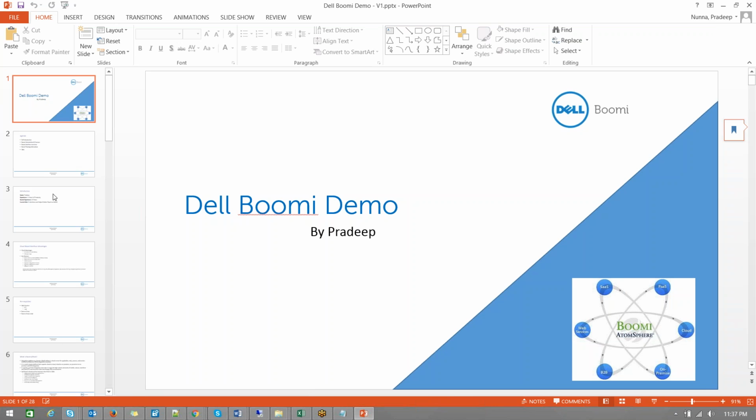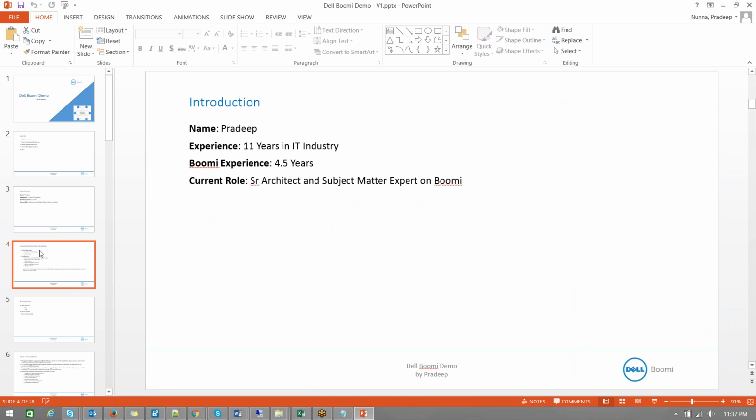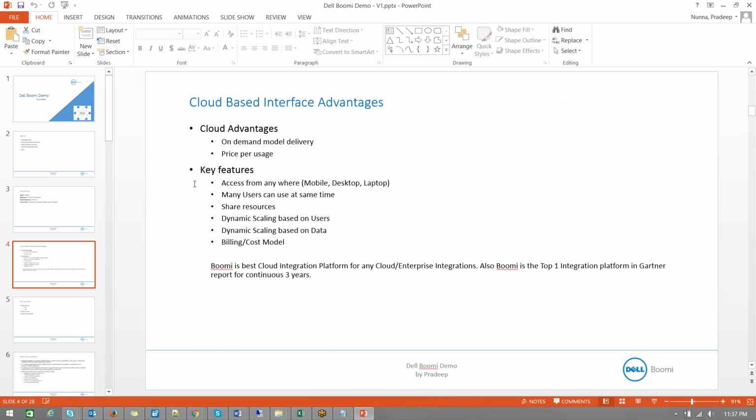So the very first thing, Boomi is a cloud tool. You need not install any tool on your local machine to develop any integration. Whatever you want to develop, you can do everything on the website itself. It doesn't matter whether you want to integrate, deploy, or schedule a job, everything you can do on the website itself. That is where it is a cloud-based integration platform. So we call it integration platform as a service.